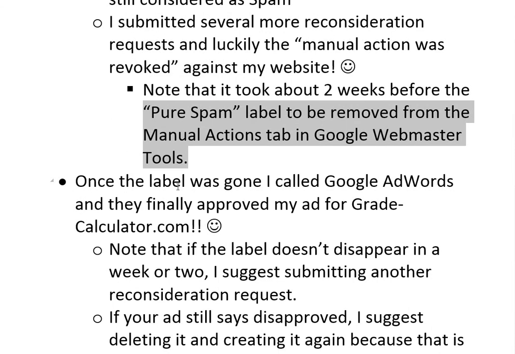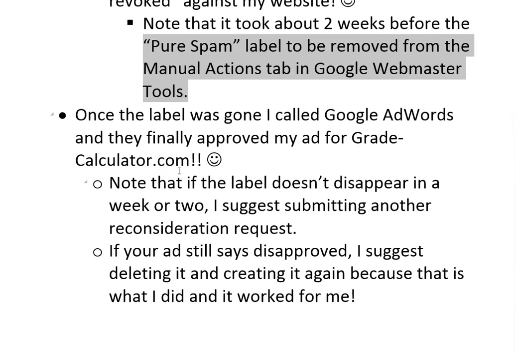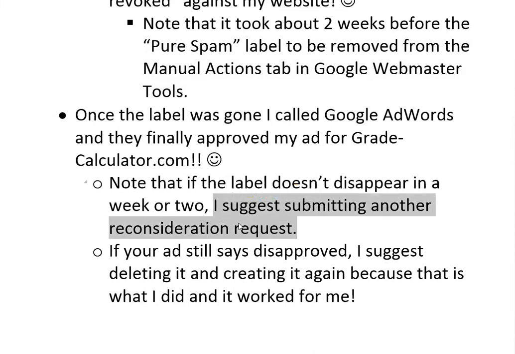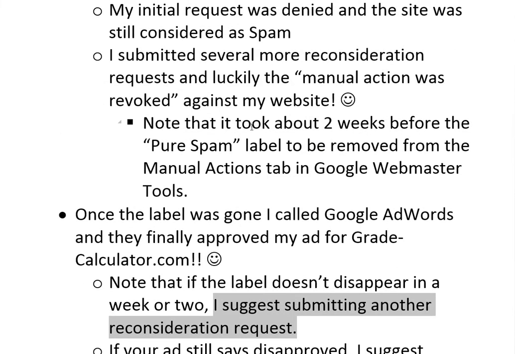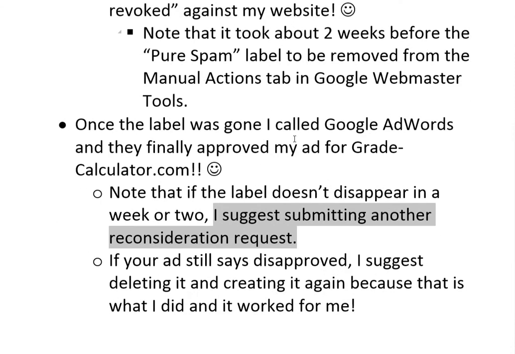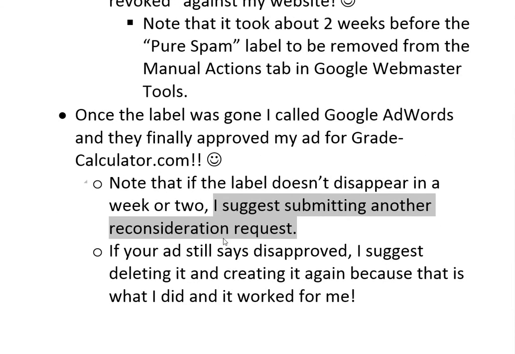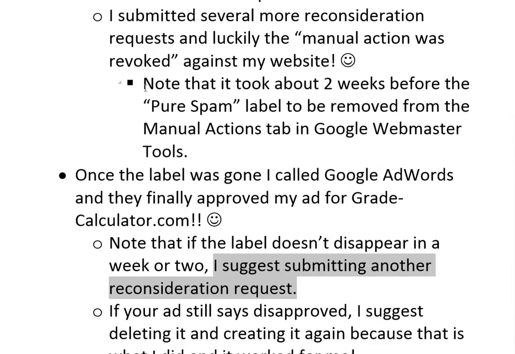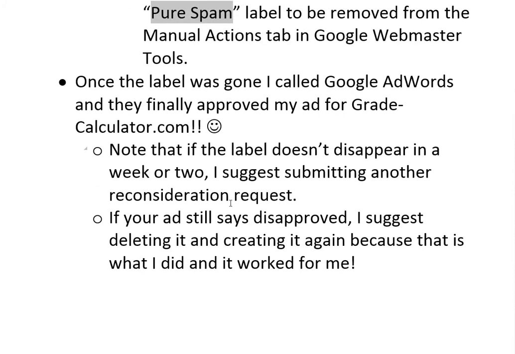And then once the label was gone, I called Google AdWords, and they finally approved my ad for grade-calculator.com, which is really good. And also note that if the label doesn't disappear in a week or two, I suggest submitting another reconsideration request, because I actually had to submit another one. After 2 weeks, I submitted another one, and then I called Google AdWords, and eventually this pure spam label disappeared. And if your ad still says disapproved, I suggest deleting it and creating it again in Google AdWords, because that's what I did and it worked for me.